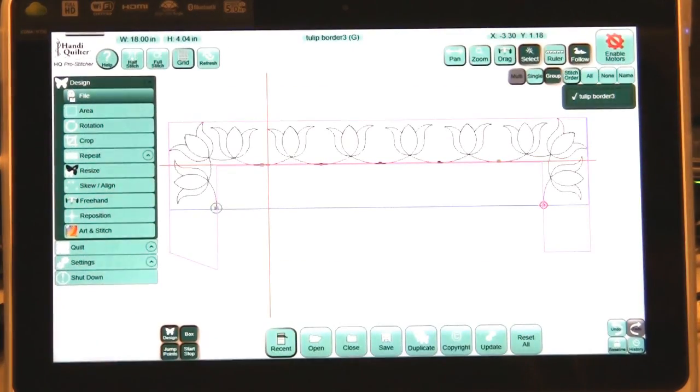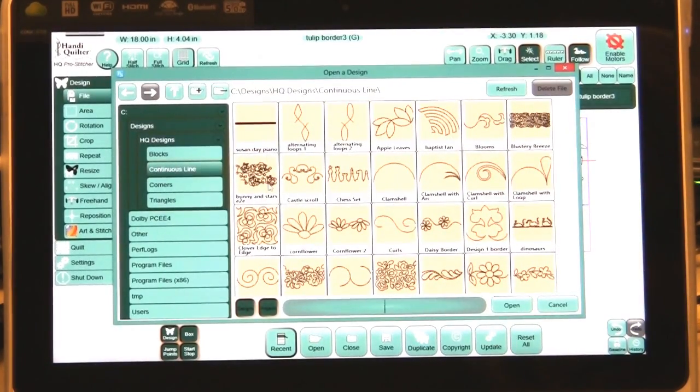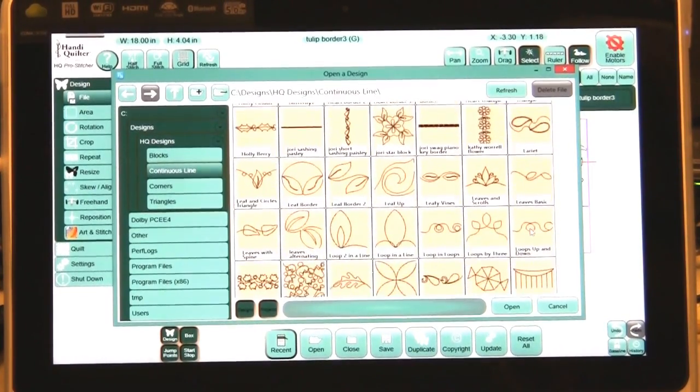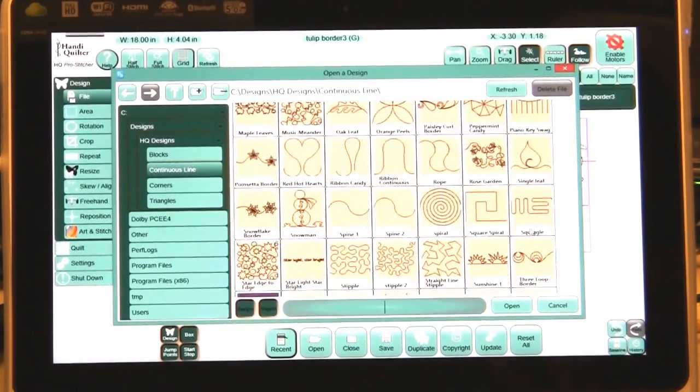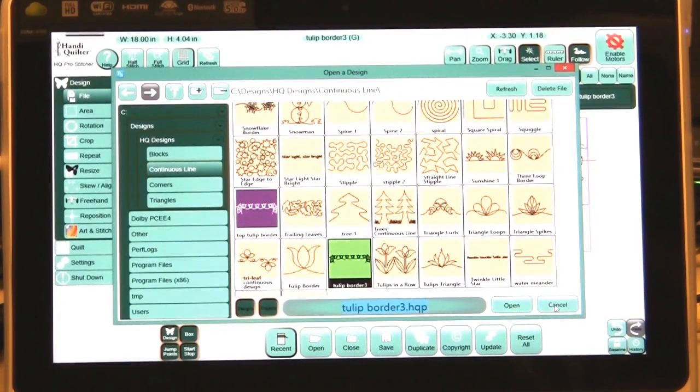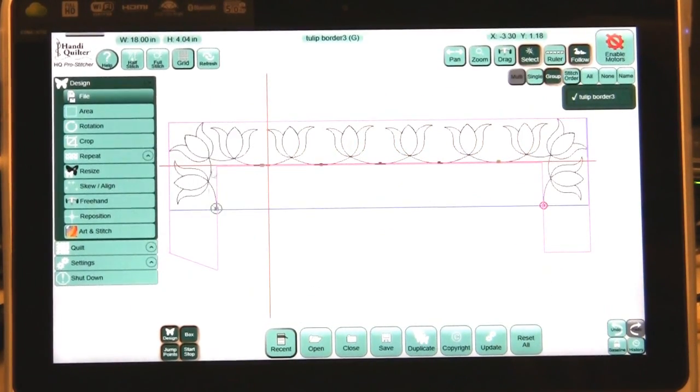And we can actually go into our file, and since I saved it in continuous, we'll have to scroll down and find it, and it will be in the T's because we named it Tulip Border. There it is. See, I had already saved one, but this is Tulip Border 3. That's the one I saved. It comes in and looks purple. If I click on it, it goes green. Okay, I'm just going to go ahead and cancel that because here we have our design.